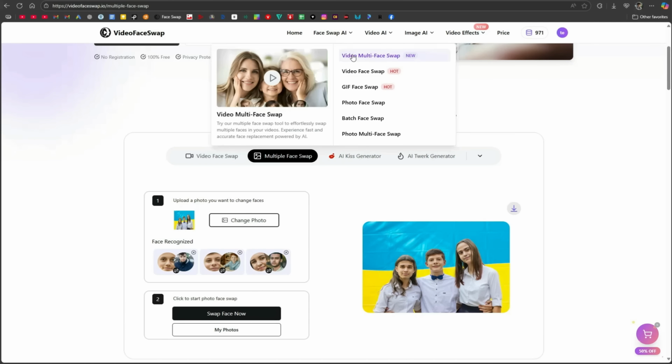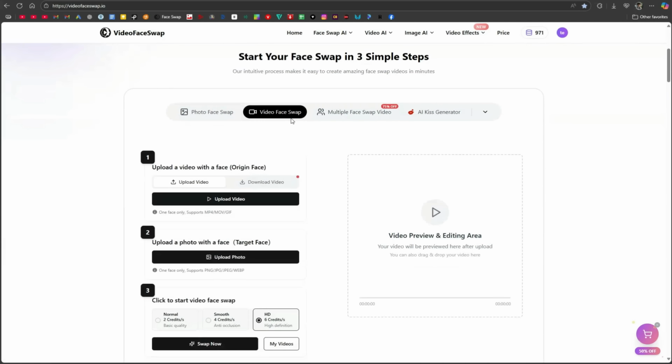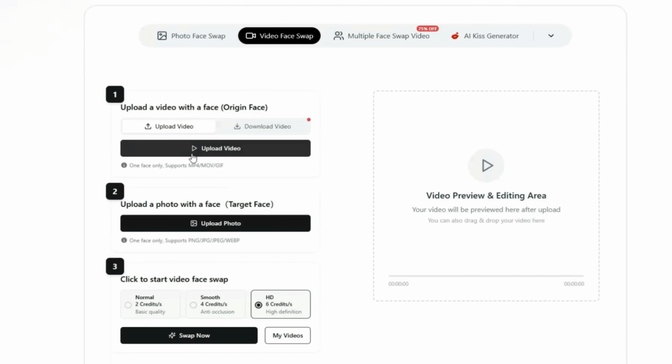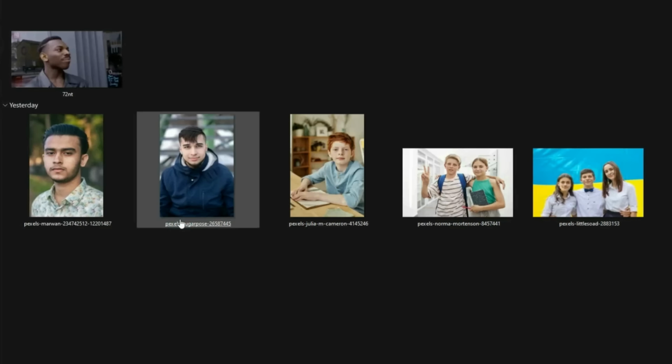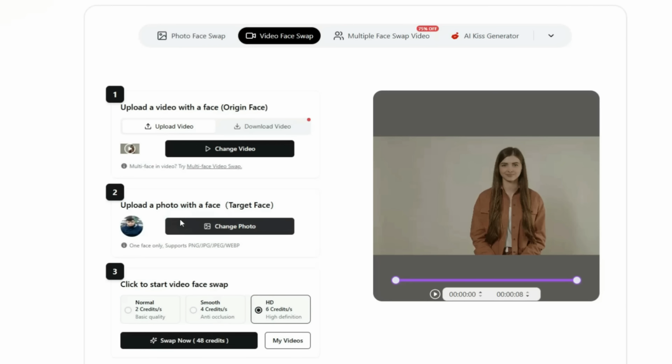Now let's move on to the Video Face Swap tool. The process is almost the same. First, upload the video where you want to swap faces, then upload the target face that you want to use in the video. For Video Face Swap, there are 3 modes available. Normal, basic quality, uses fewer credits. Smooth, and HD. We'll go with the smooth option. After selecting it, click Swap Faces.